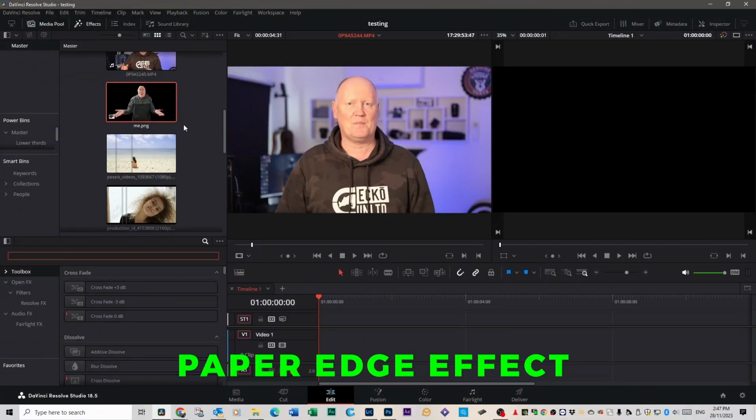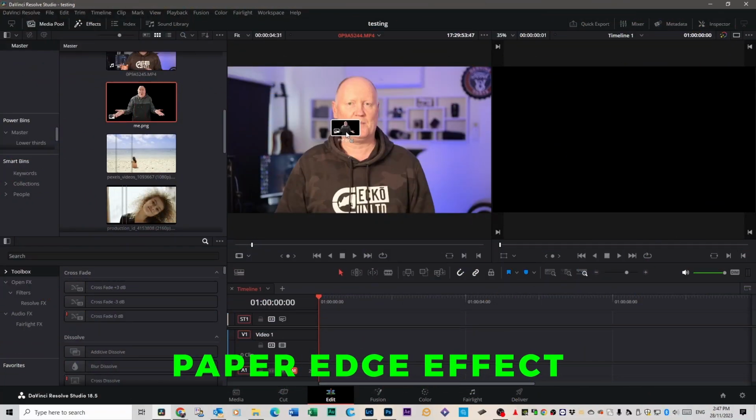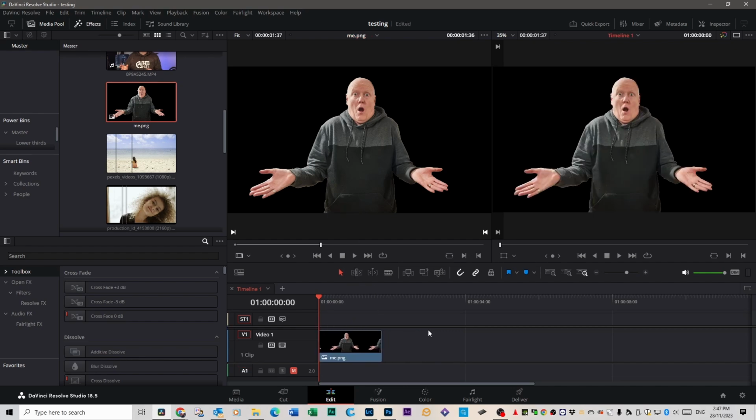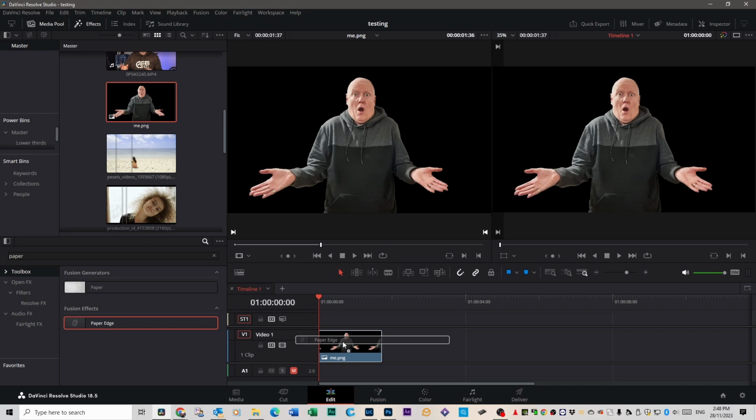This paper edge one is pretty cool. If you have a PNG, for instance, any PNG, there's one of me with a transparent background being a complete idiot. I'll just clip that at whatever length I want to clip it at, and just bring it down into the timeline. If you go over to your effects tab, click on effects up the top here, go down to toolbox, and in the search bar type paper edge. You see paper edge comes up, drag that over to your PNG and you'll see there's drawn a paper edge on me.